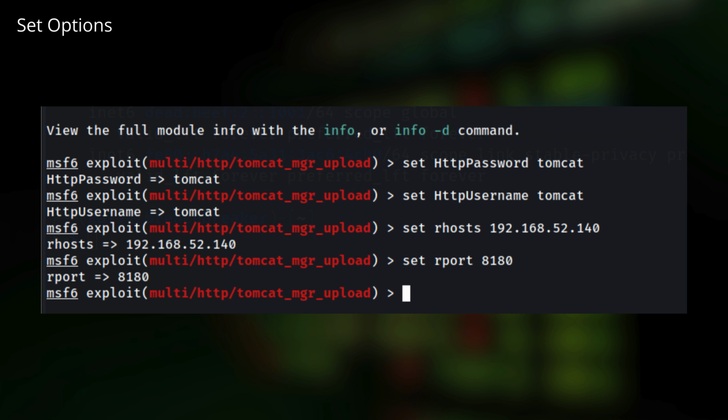LHOST. This stands for local host. It's the IP address of your machine, the attacker's machine, which will receive the connection from the exploited target. LPORT. This stands for local port. Like RPORT, this is the port on your machine that will listen for incoming connections from the target. It's always a good idea to check your options after setting them to ensure you haven't missed anything.